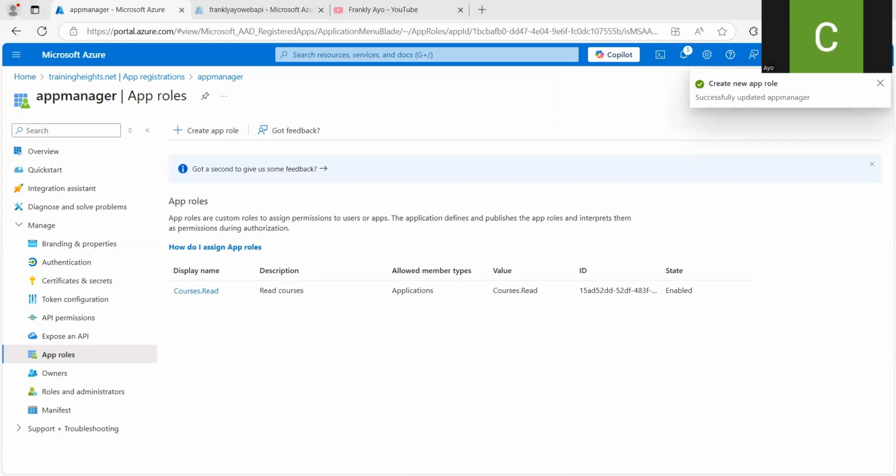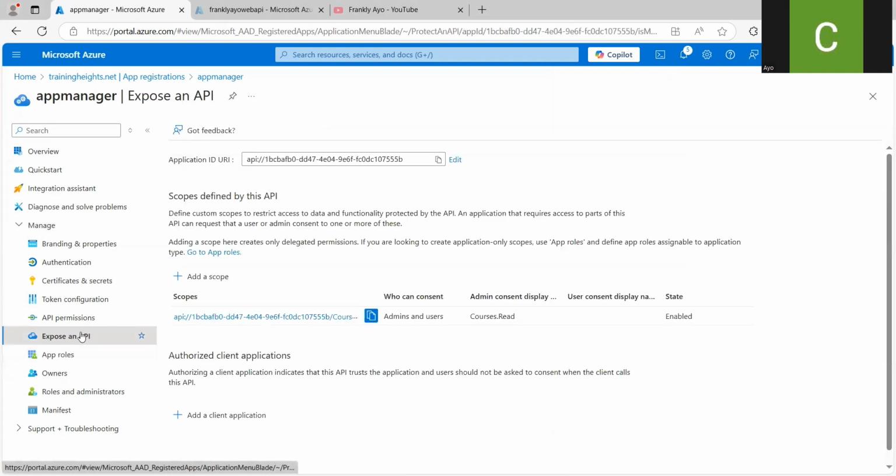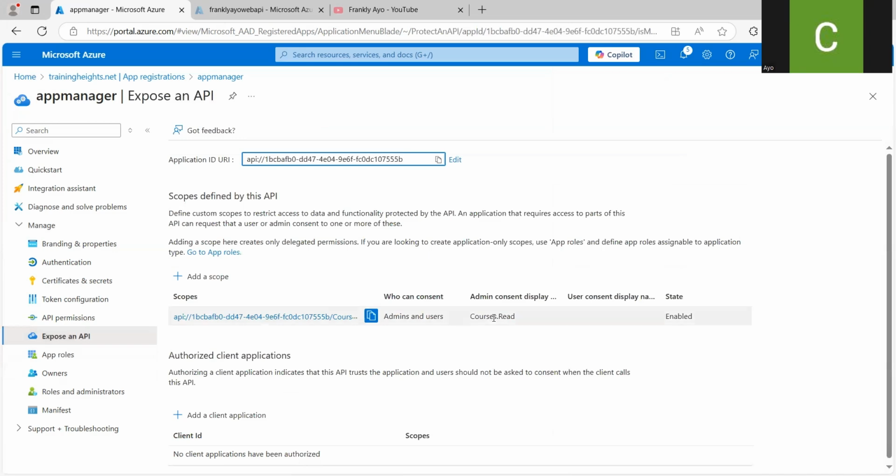What we are going to do now is go to the Postman application objects. We're going to Postman application objects. Let me see this exposing an API again.